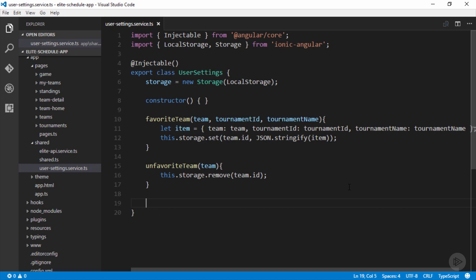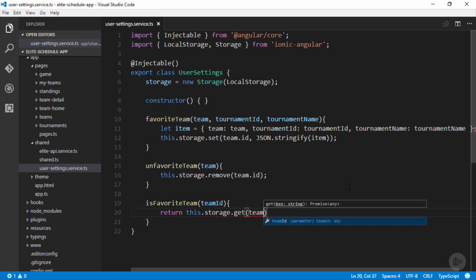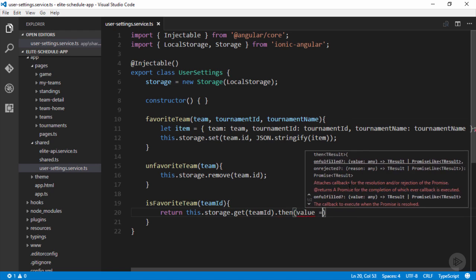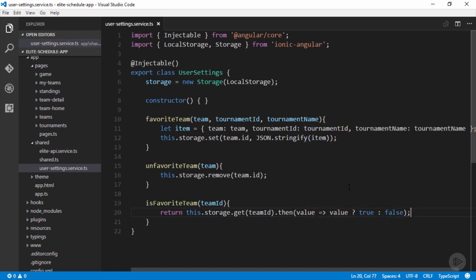Finally, we're going to have a method that returns true or false, isFavoriteTeam. Passing in that team ID, and we'll just return a ternary here, this.storage.get, and this is based on a promise, so we say then, if there's a value, we'll return true. If not, we'll return false.